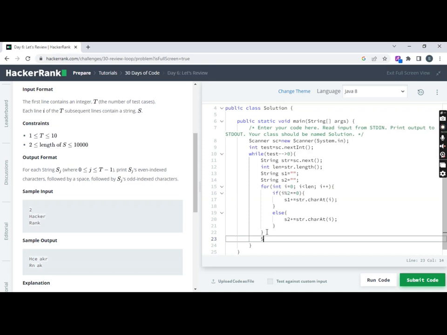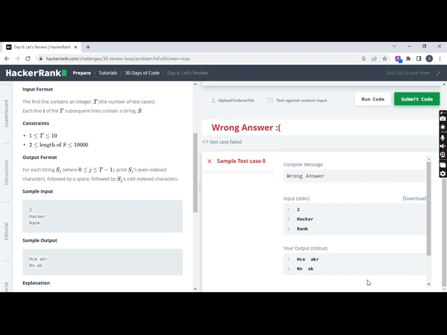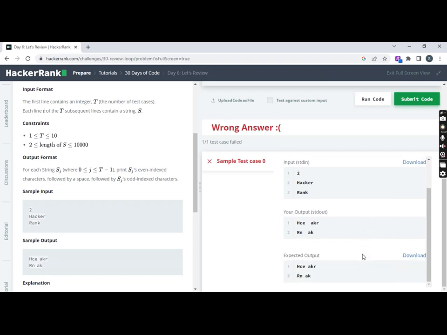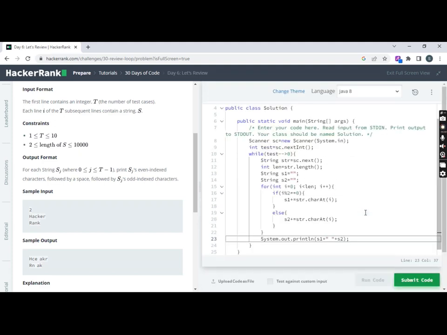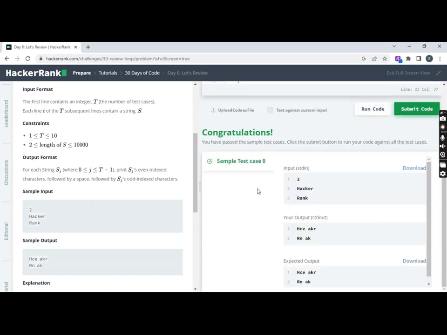Let's try to print those strings: System dot out dot println s1 plus two space separated s2. Let's run this code to check for errors. Okay, your output has only a single space separating them, not double, although they are given as two space separated, but sample test case 0 is passed.